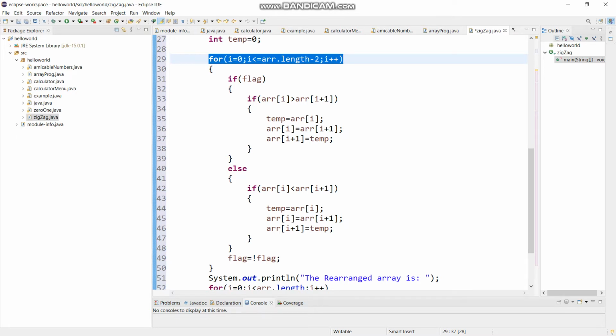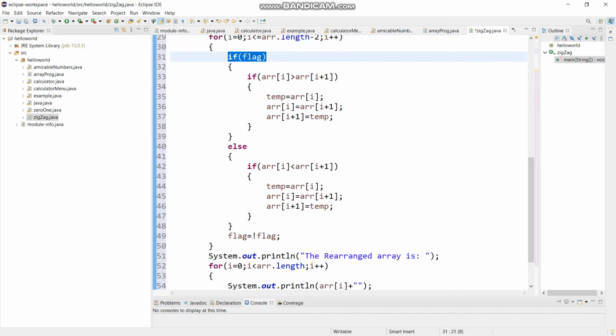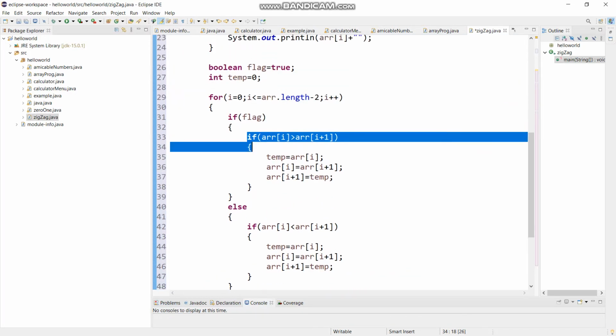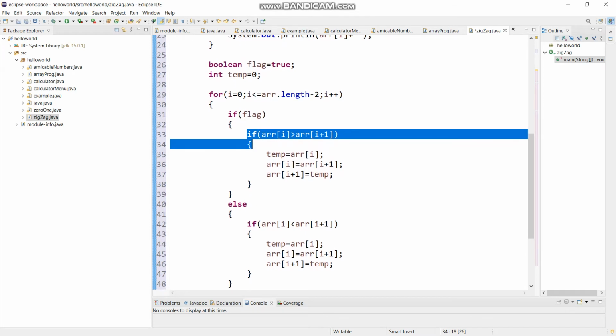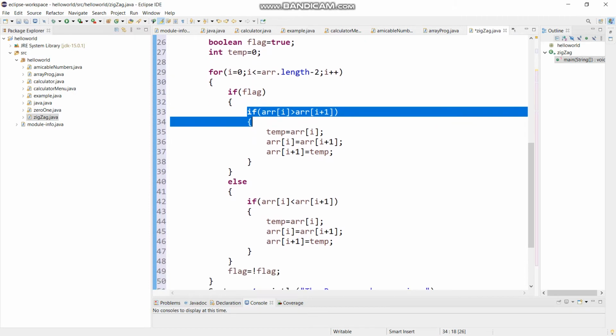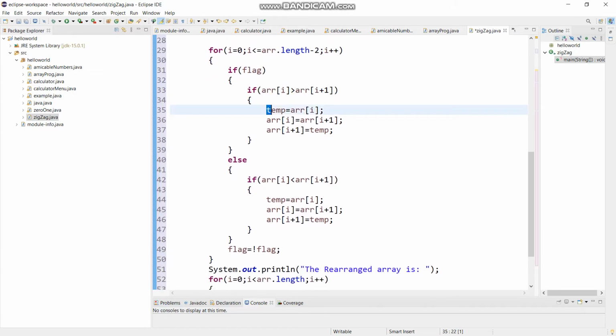Then inside the for loop, what we did is we initialized i equals 0, then took it to array.length minus 2, i plus plus. Then we had if flag's value is true, then we said that if array i is greater than array i plus 1, and in the else statement we said that array i is less than array i plus 1. So now we will run the program.